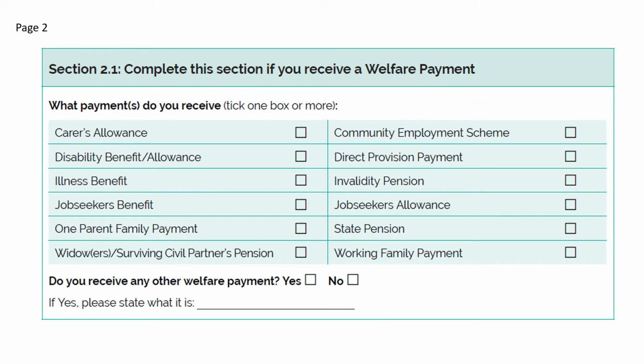Section 2.1. Complete this section if you receive a welfare payment. So here you indicate the type of payment that you are receiving. So you only fill out this section if you're getting a welfare payment. So for example, if you get a disability benefit or allowance, check this box. Do you receive any other welfare payments? Choose yes or no. If it is yes, write it in here.